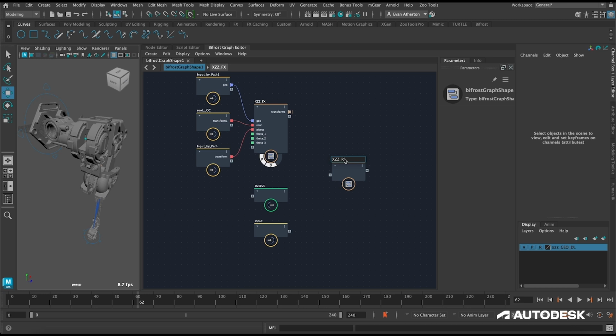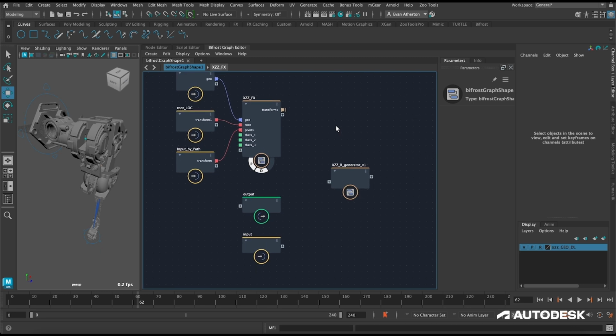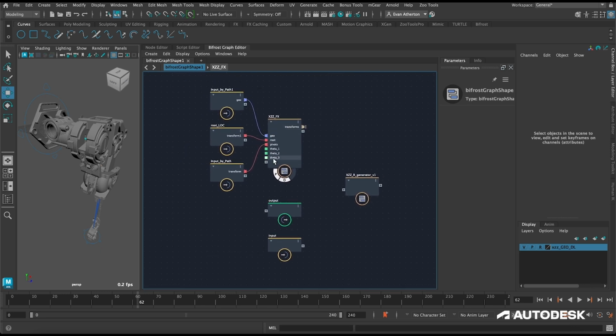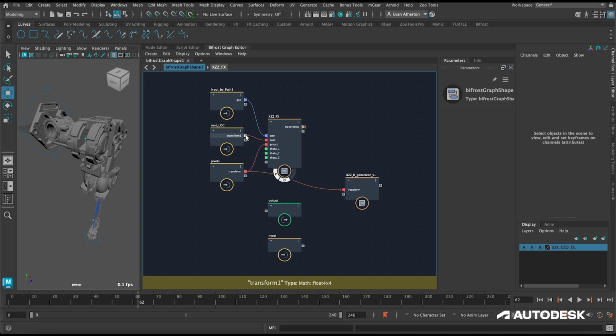Call this XZZR for right. This is the right side. You can do a separate one for the left, or reuse. I'm sure we can figure out a way to reuse the same generator. Call this V1. And we're going to want to pass in basically everything that we have on here. Starting with our pivots, which are going to be this array, we need our root locator.